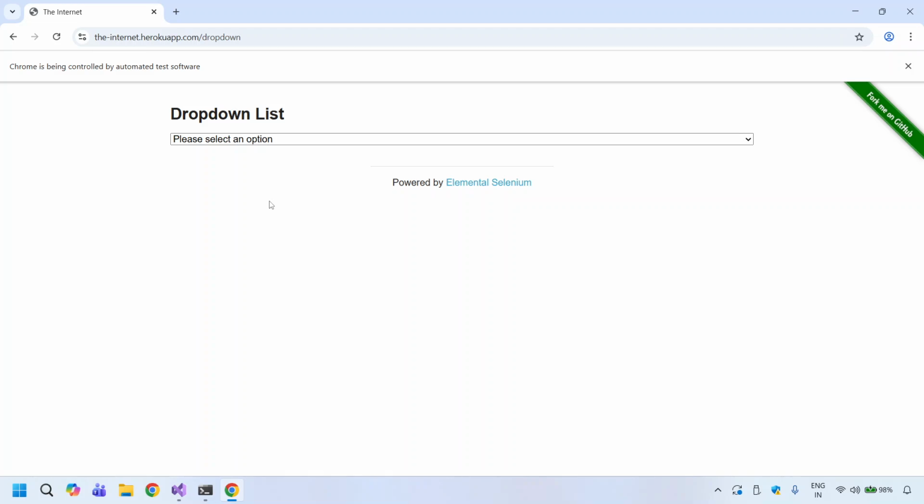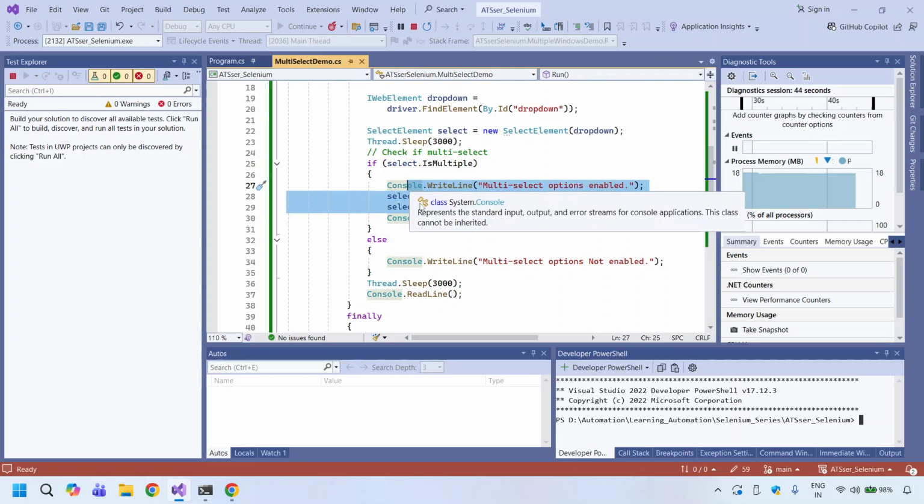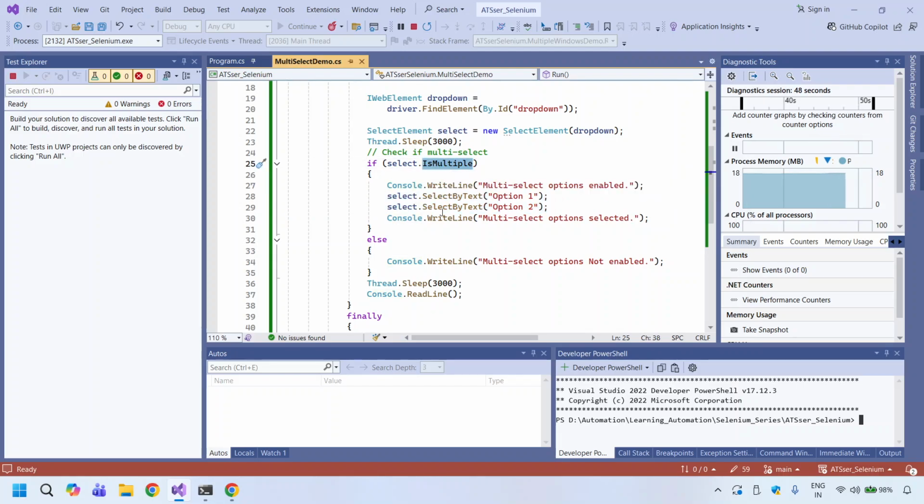We do not have the example to show, but in real cases, this will be handled as shown in the script. Multi-select works only if the dropdown supports it. Here it is not supporting, so we are not able to select. Always check is multiple before selecting. So as you see, I am checking is multiple before selecting if it supports.